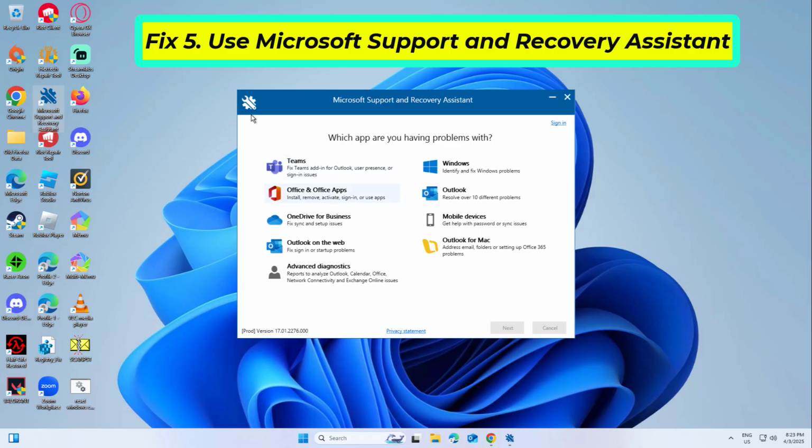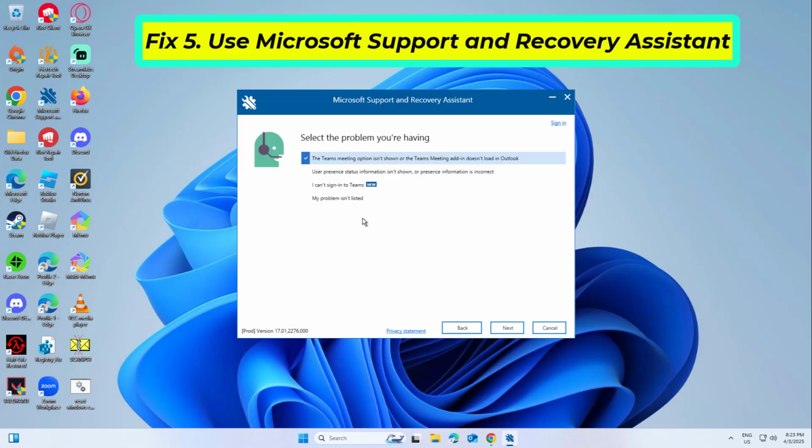Select Teams from the list and click Next. Pick I can't sign into Teams when asked to select the problem you are facing, then click Next. Follow the prompts to finalize the process.